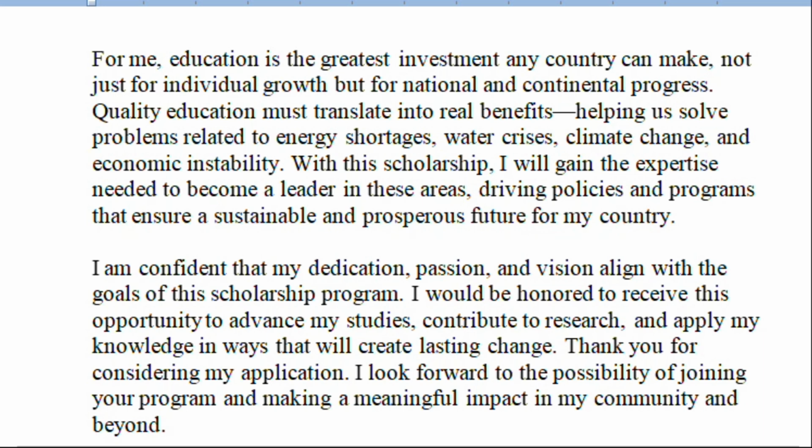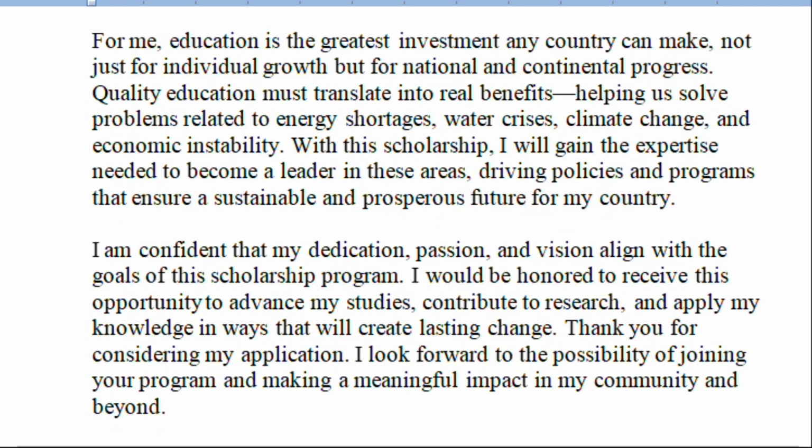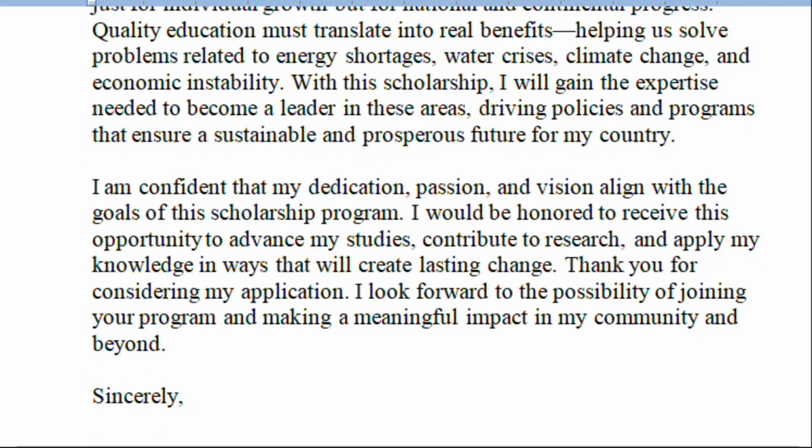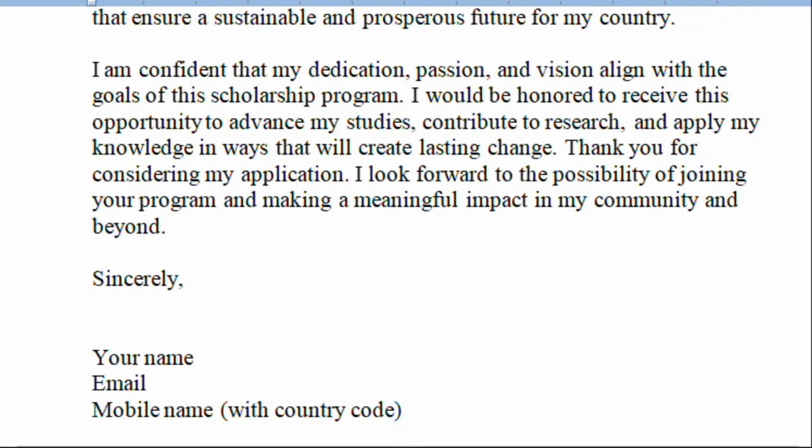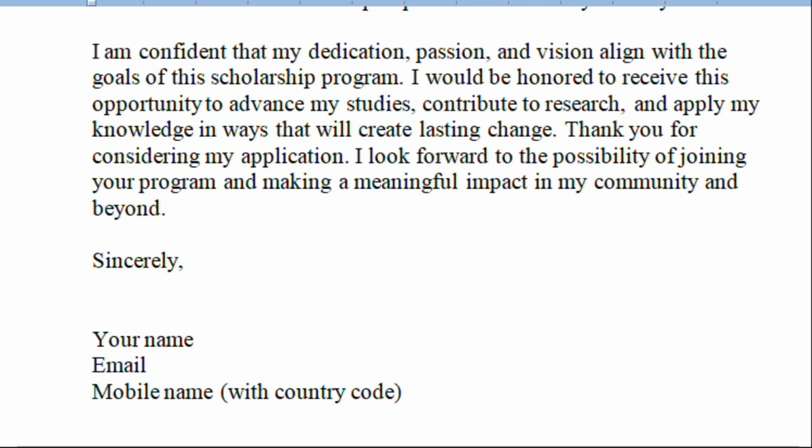such that can help us solve problems related to energy shortages, water crisis, climate change, and economic instability. With this scholarship, I will gain the expertise needed to become a leader in these areas, driving policies and programs that ensure a sustainable and prosperous future for my country. I'm confident that my dedication, passion, and vision align with the goals of this scholarship program. I would be honored to receive this opportunity to advance my studies and contribute to research, and also apply my knowledge in ways that will create lasting change. Thank you for considering my application. I look forward to the possibility of joining your program and making a meaningful impact in my community and beyond.